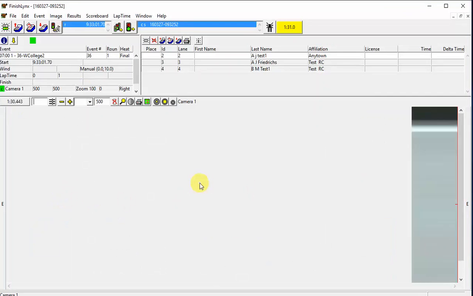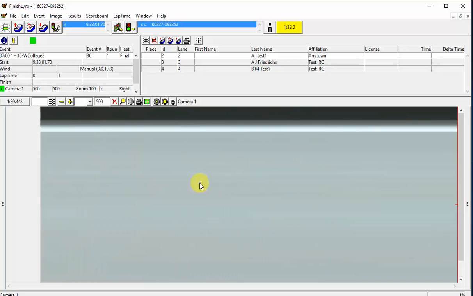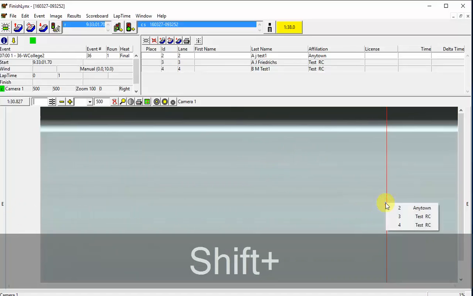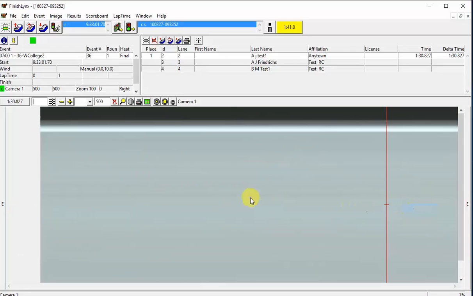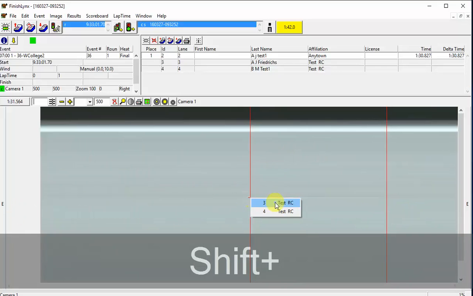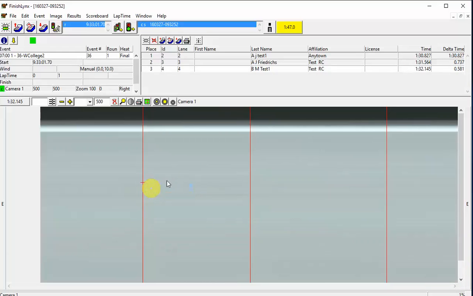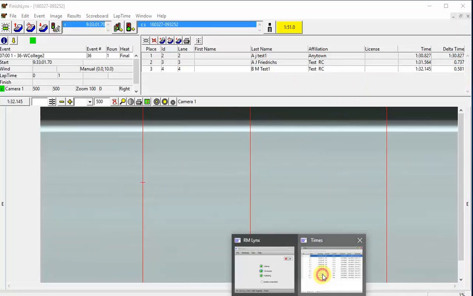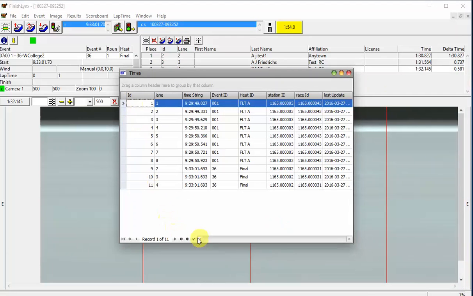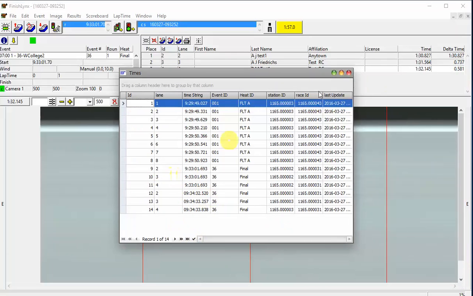So again, we will capture some image and pretend there are boats here. Now we've captured finish times. If we refresh our view, there are our finish times, and they're on the internet as well.